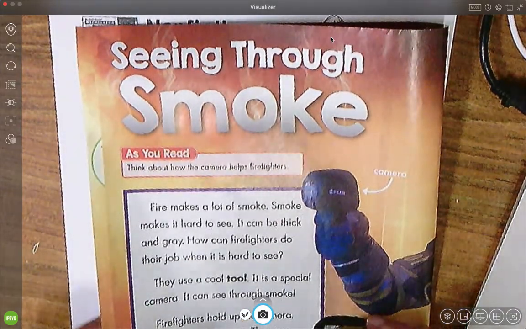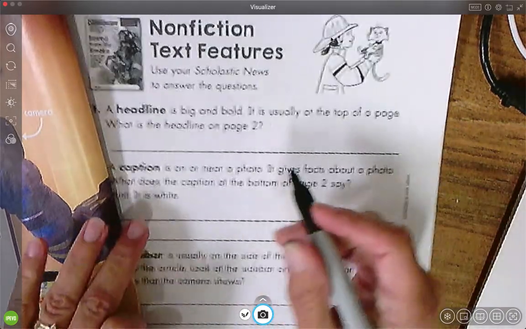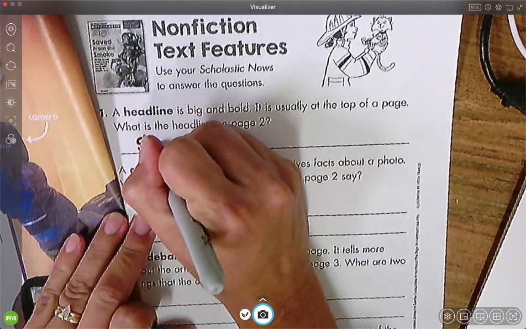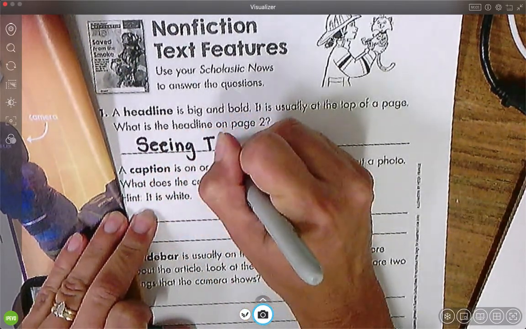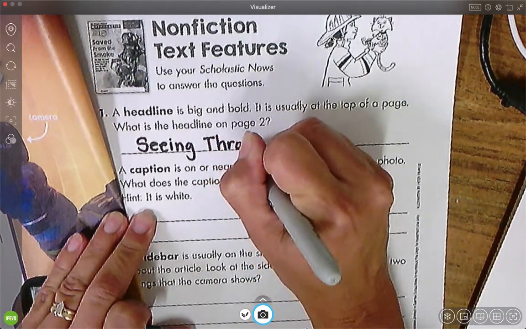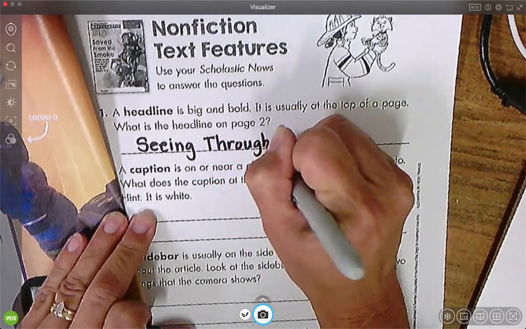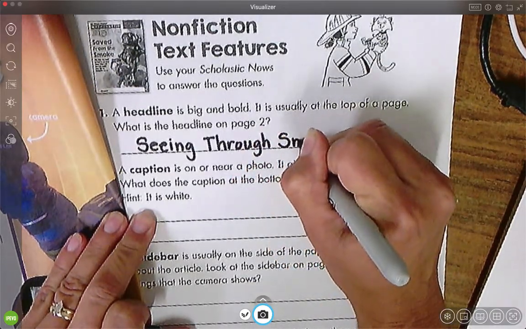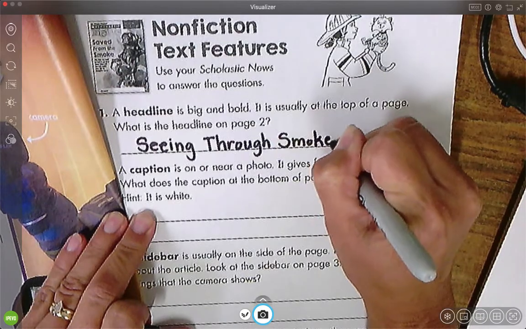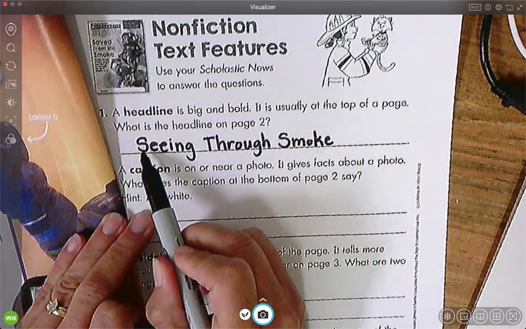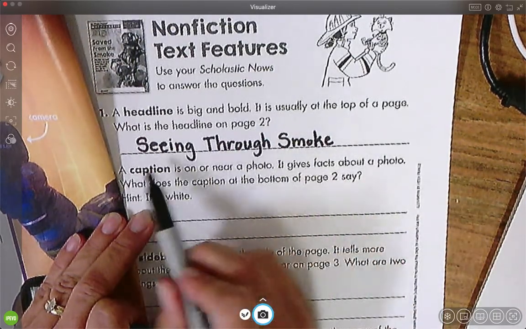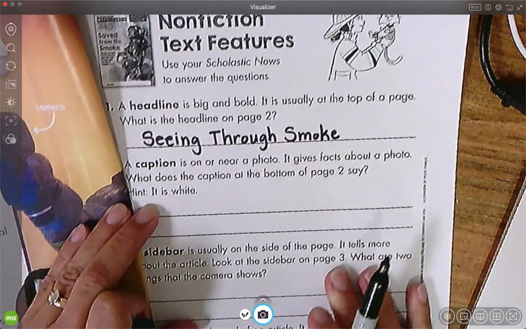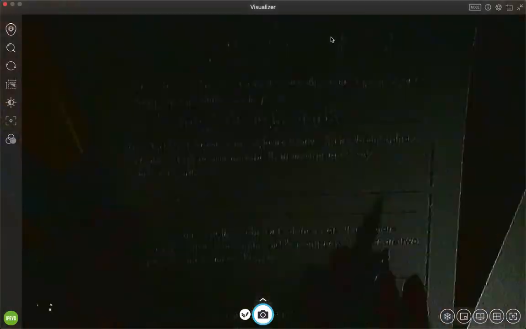So write those words. You can use your newspaper there to write the headline, Seeing Through. And as you're writing and looking, you should notice that all of the letters begin with a capital letter. It's kind of like a title, a headline. So Seeing is a capital S, Through is a capital T, and Smoke is a capital S. So a title or a headline starts with capital letters as well. All right, if you need more time, you can press pause and finish.